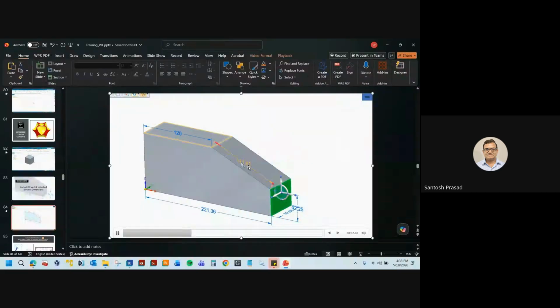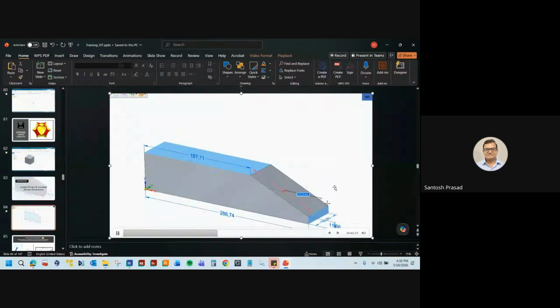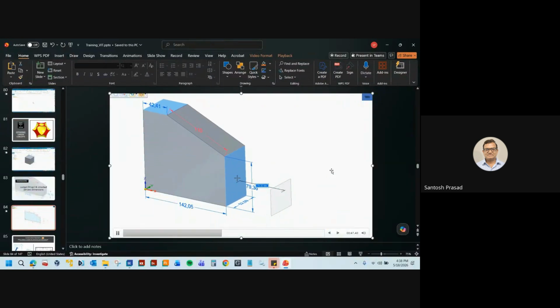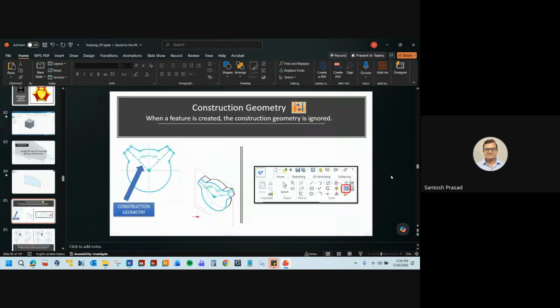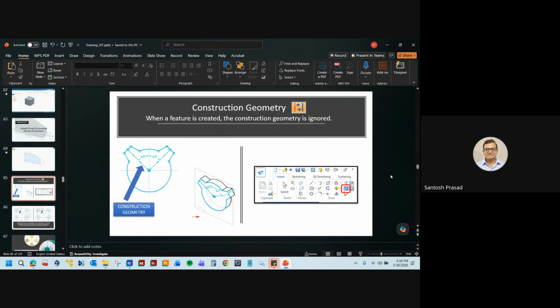But once you lock this dimension, what happens is it will not move, it will remain to that dimension, the locked dimension. And when you move the face, you can see that the dimension will not change. So that dimension is locked now. The other dimension, the blue color dimension, will move.